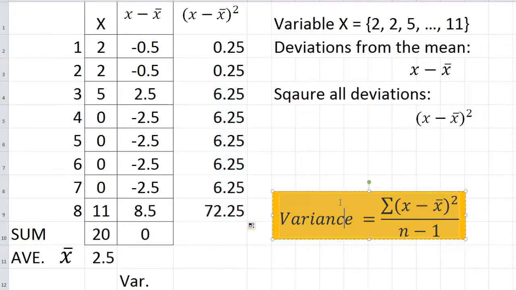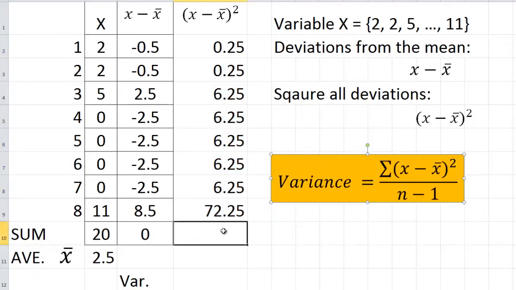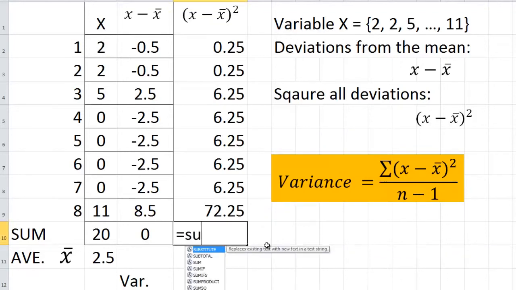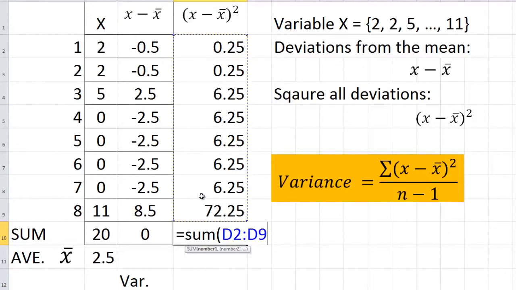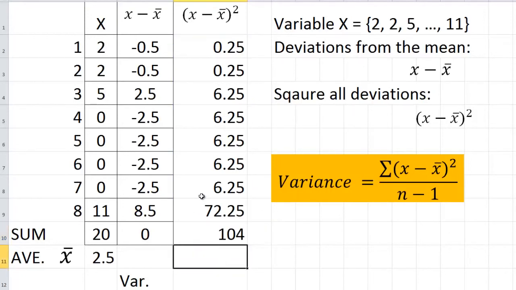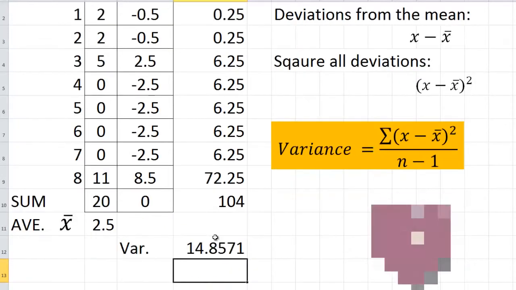Pay attention to this formula for variance. I have all squared deviations. I need the sum of these squared deviations for the formula. Okay, and this is the sum, 105. Let's go to the cell here, one cell down. The sum of all squared deviations divided by 7 will give me the variance in this case.